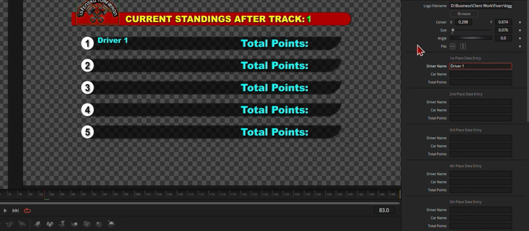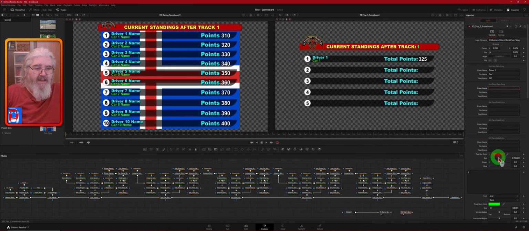So we could go like driver 1 and you can just tab to the next field, and tab to the next field and do your points, and so on. You can just go field by field. And then the rest of the controls are below that.